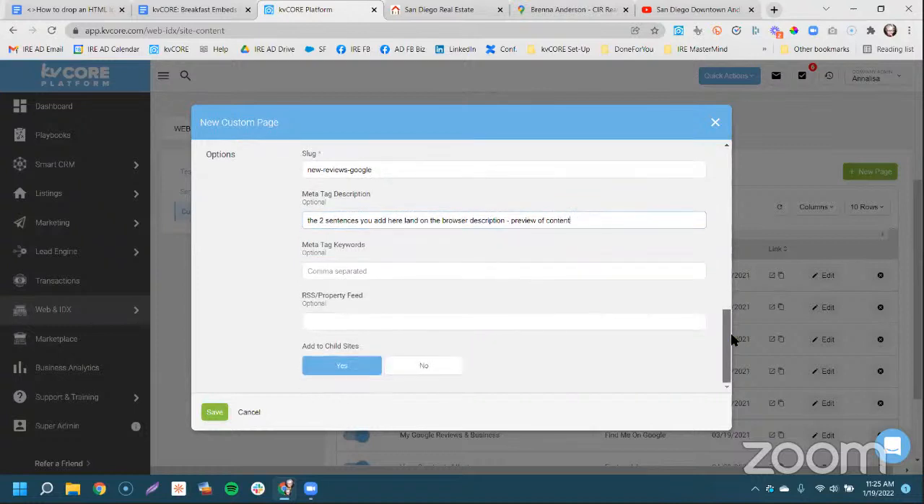And then you can add in keywords like realtor reviews, Vancouver, Washington, realtor, those types of things, because the keywords actually help associate the custom page with browsers. So when people look for realtors in this area or reviews for realtors in this area, the system will associate these keywords with the search on the search engine, and you'll be more likely to show up in those results.